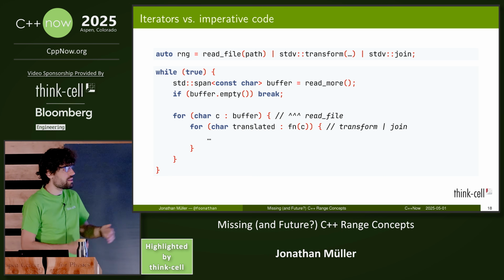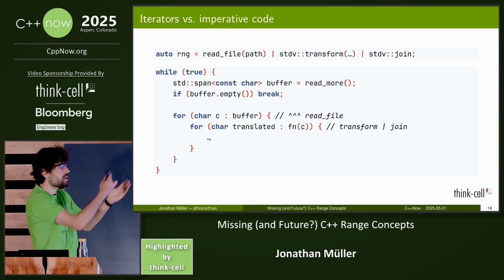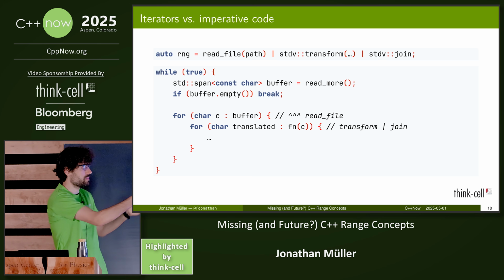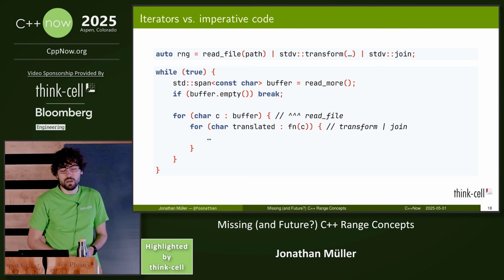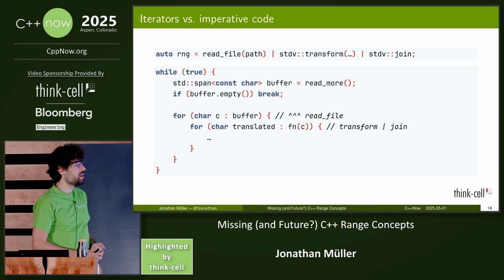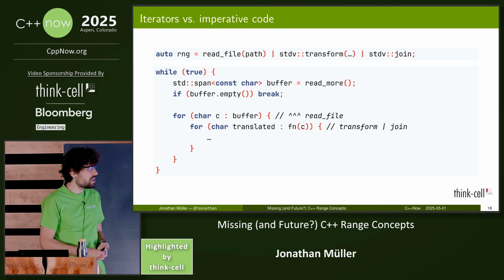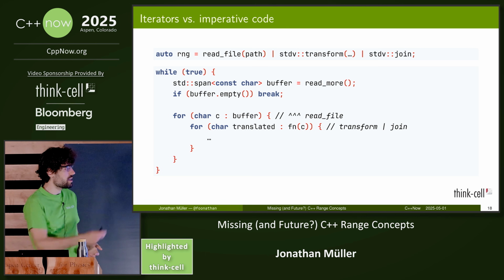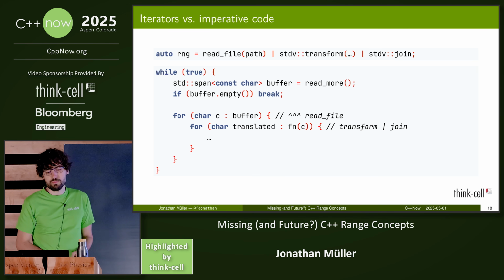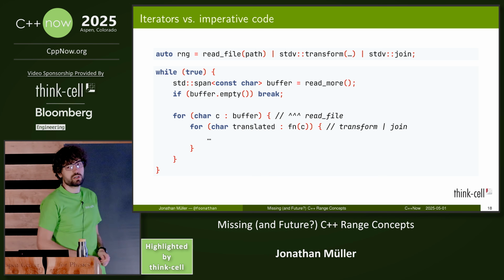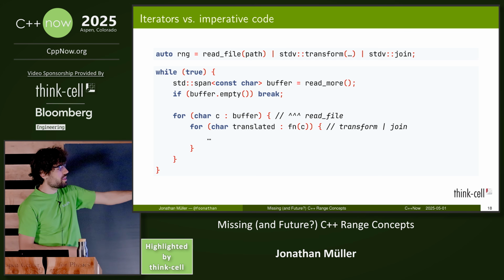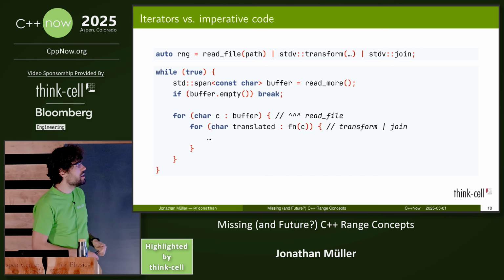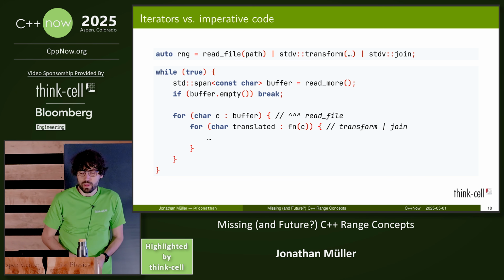So if you just write the entire thing imperatively, you would just keep reading into a buffer, assuming the buffer is some array that lives somewhere else, so you get a span into the buffer. If this is empty, then we're done. Otherwise, we iterate over each character, we transform it as appropriate, iterate over it, and then do something with it. Right? And this would be the imperative code. And of course, with the imperative code, we can only do one thing with the characters, so we'd have to rewrite it every time we want to do something different with them. So the range code is superior.